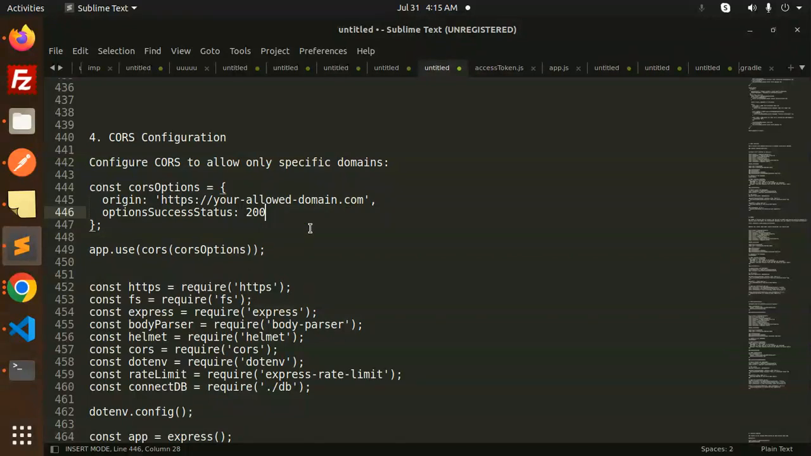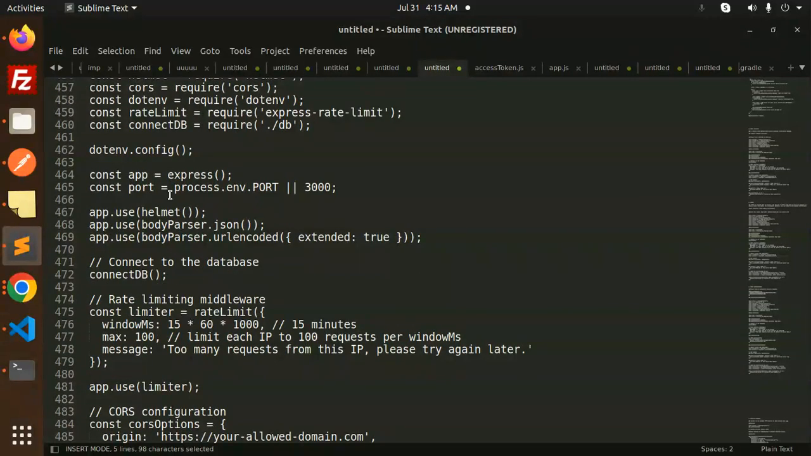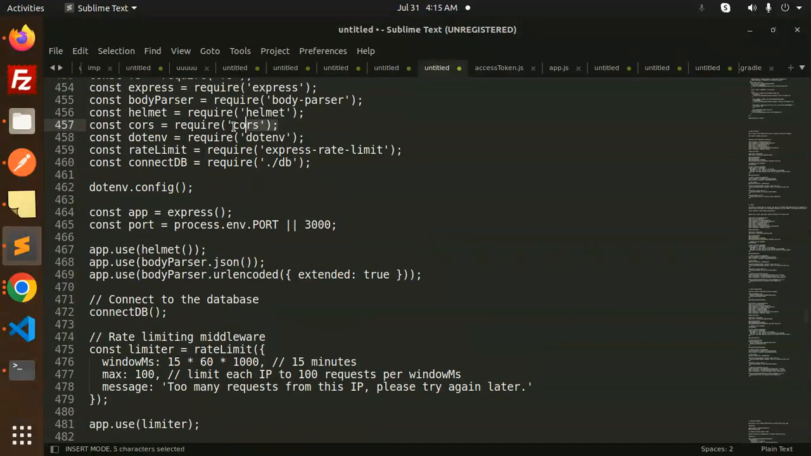So how can you configure it? You have to install the module CORS. Here you can see that you have to install the module cors, and to use it: app.use(cors) with your CORS options. So you have to define these CORS options. If I go over here, you can see that the CORS is defined, right?